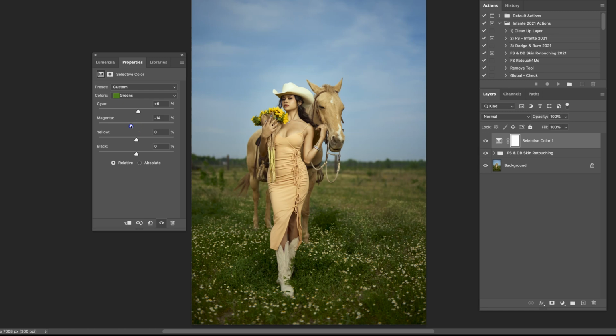And then magentas, I went -13, 3, and then 0. Then I'm gonna focus on the blues. So I'm gonna go into the blue slider. And then I'm gonna go +10, +2, and then -2, and then +4.